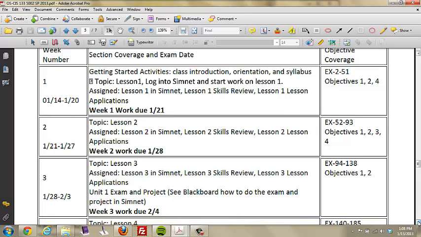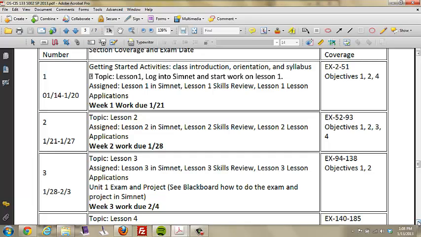So here's our tentative schedule. Week 1, you'll notice that we will work on lesson 1. Now the first thing that you'll need to do is go to your assignment area in Blackboard and download the files before you get started, because you actually will have a file that you need to get into to start doing the work. So make sure you watch the next set of videos to make sure you understand how to get started. Also, you're going to log into SimNet and get started on lesson 1 after you read the chapter. And then finally, everything that's due is due by 1/21, which is Monday night. So you want to make sure that you get all your work in by 1/21.